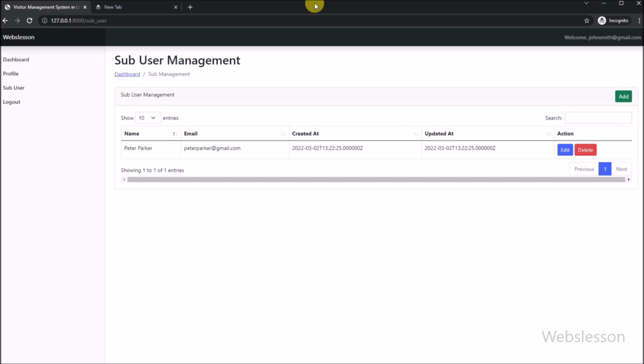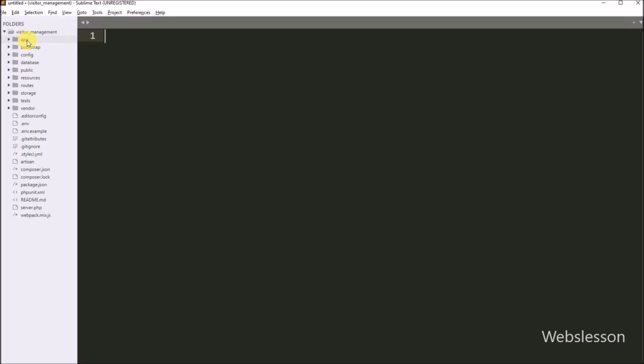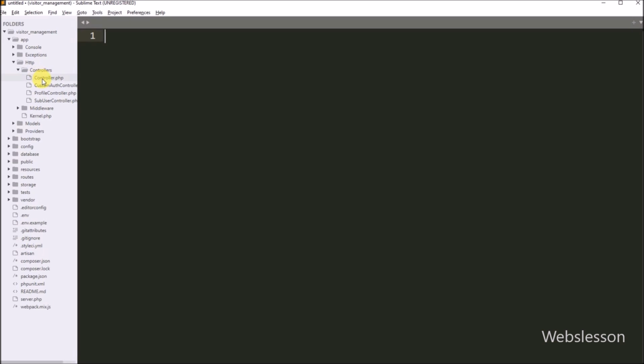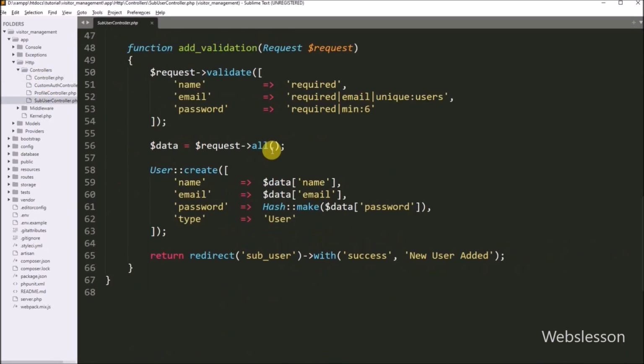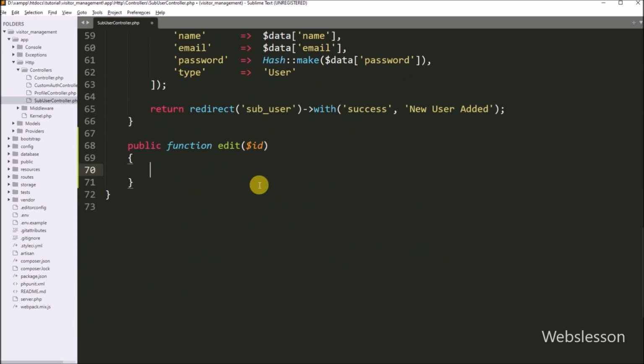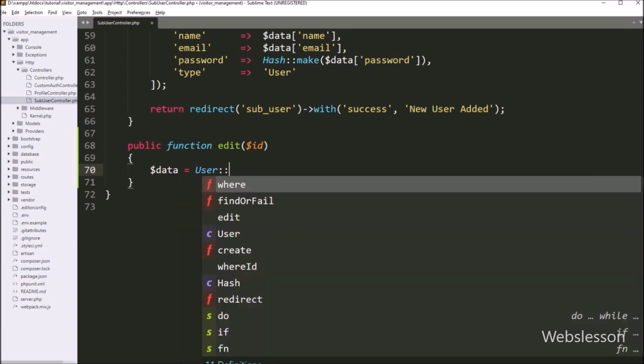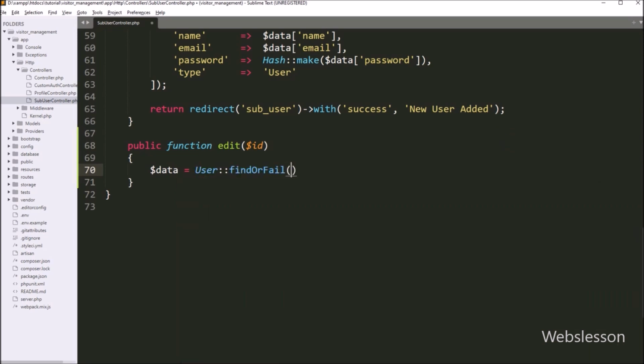Here we can see that we have already made an edit button at the time of loading data in the jQuery data table. So now we have to go to the sub-user controller class, and here we have to write public function edit method with $id as argument. Under this method, we have to write $data variable is equal to User class with findOrFail method, and under this method, we have to write the $id variable. This method will return single user data based on the value of the $id variable, and here the data has been stored under the $data variable.